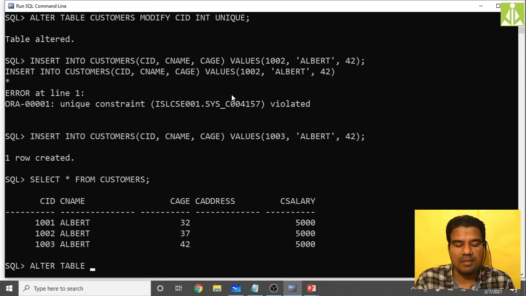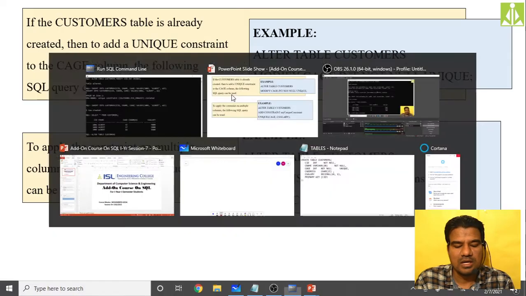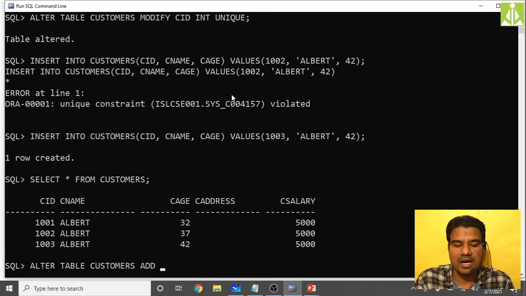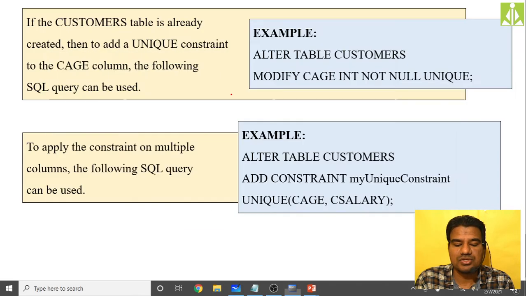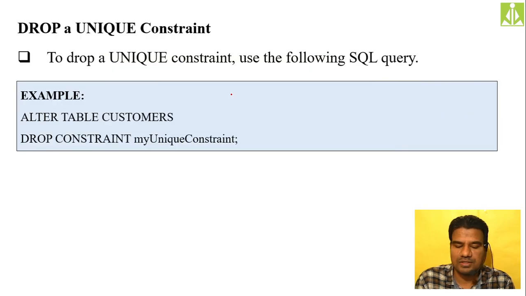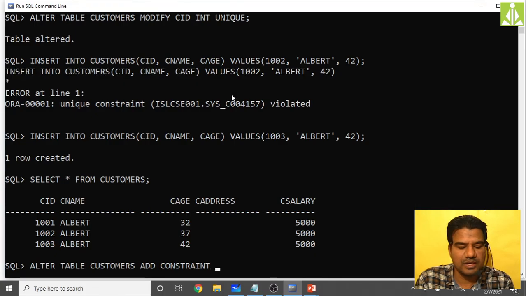Alter table customers, then add constraint, give some name to it, like I'm giving my unique. Giving a name is helpful when you want to drop that constraint. If you want to drop that constraint, giving the name will be helpful.